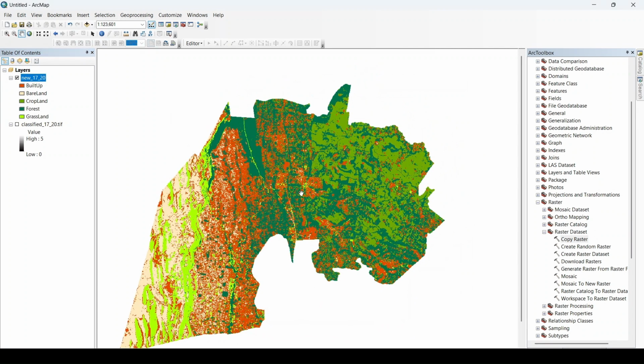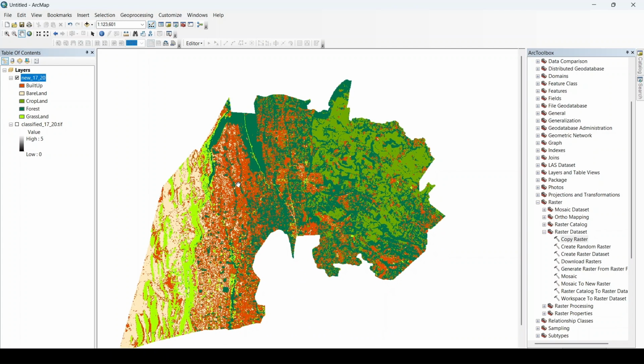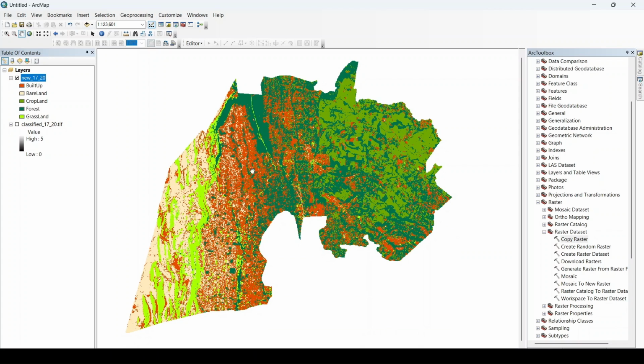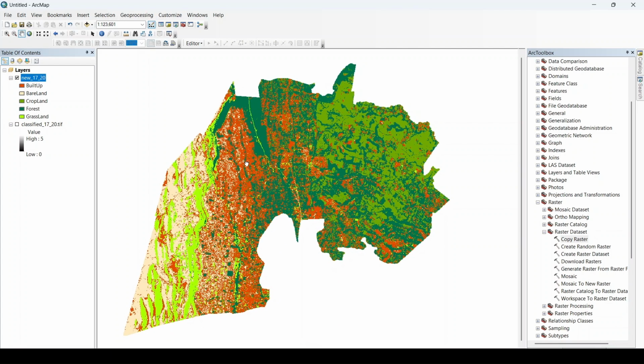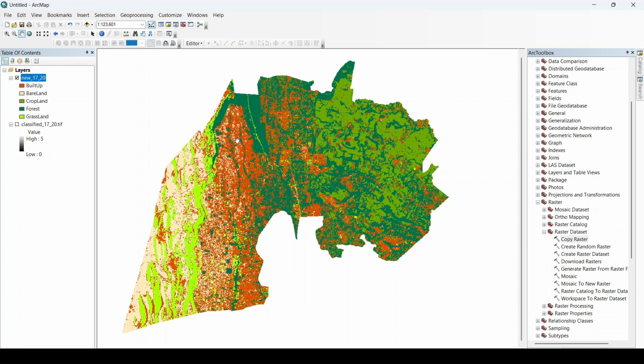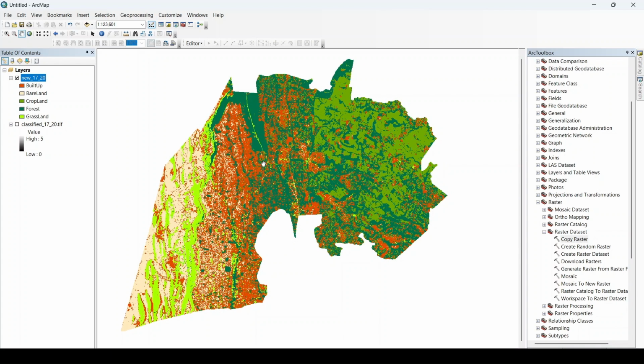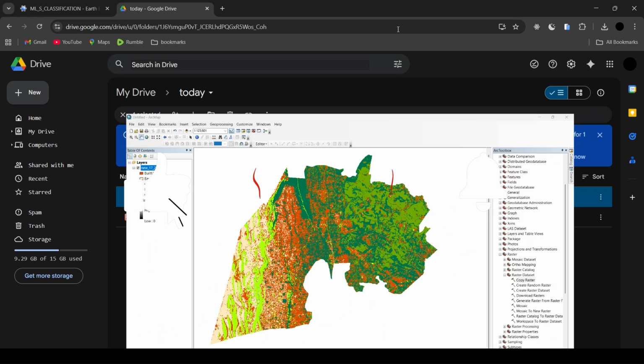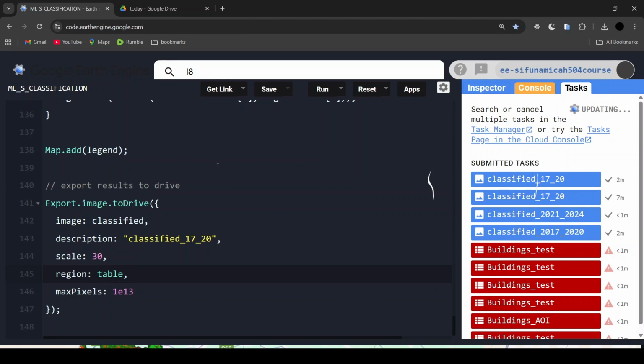So here is our classified image 2017 to 2020. Yeah, so this is it. We are going to repeat the same process in section 7. Get the training points for image 2021 to 2024. Then repeat the whole process and come up with an image like this one, which we shall now use to do change detection and analysis. Okay, so see you in the next lesson, or in the next section, I mean.